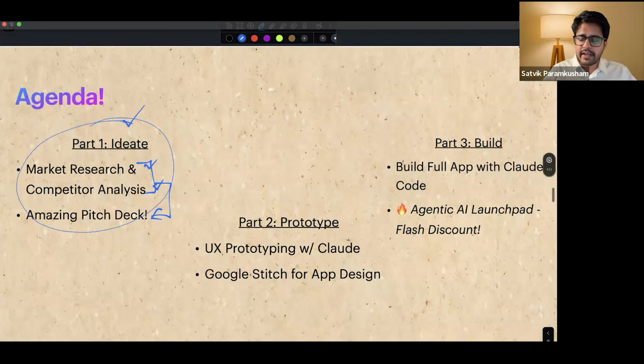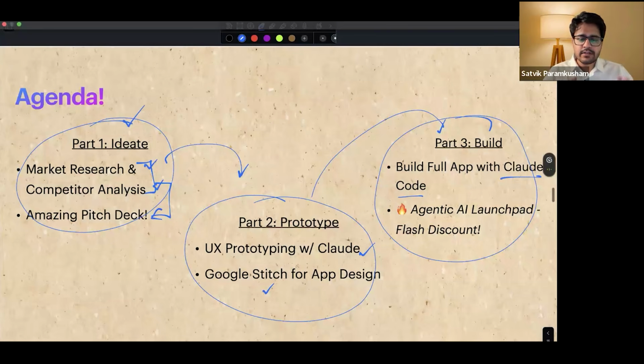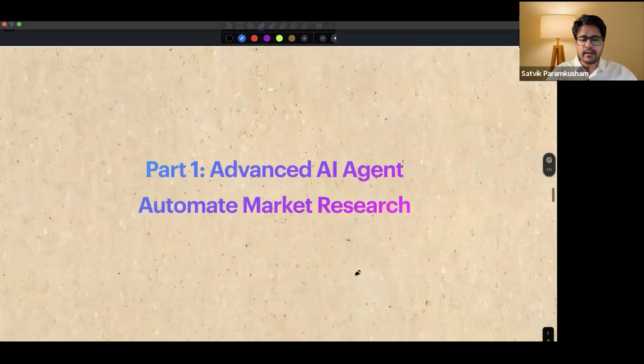So once we have done ideating, then I'll show you how you can build a prototype with that using Claude, as well as there is one other amazing Google app called Stitch, where we will show you how you can prototype for Android apps. Then in the last part, we will also show you how you can take that app and deploy it using Claude Code, right? So it's going to be a full round experience where you will understand how to research the product, how to do prototyping, and eventually how to build that. Okay, great. Without any delay, let us start with the first part.